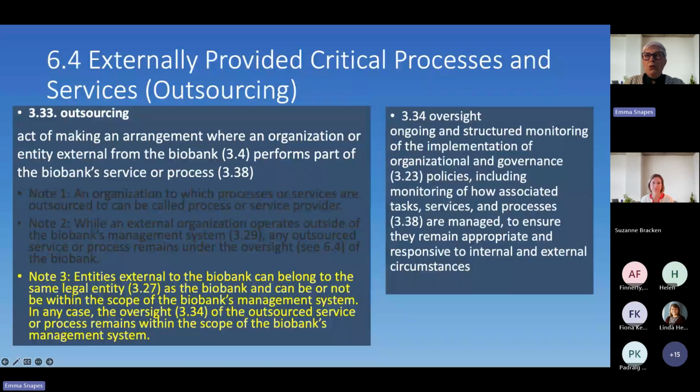And there is also a new definition for oversight: ongoing and structured monitoring of the implementation of organizational and governance policies, including monitoring of how associated tasks, services, and processes are managed to ensure they remain appropriate and responsive to internal and external circumstances. So many biobanks that I'm aware of will actually not be able to regard themselves as technically outsourcing that collection to an external provider with their hospital, even though they may regard them as colleagues.